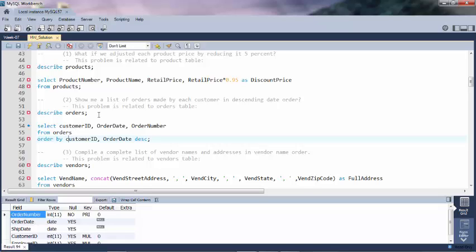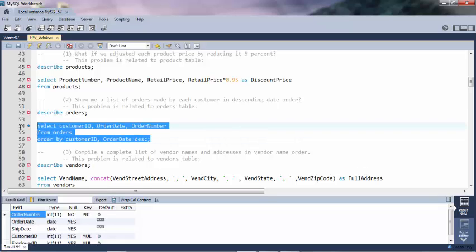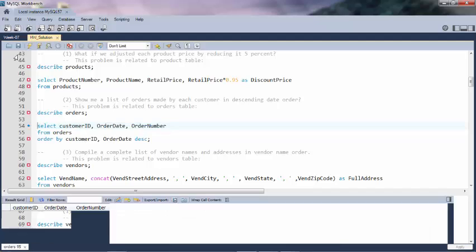So we want to return a table that has the first customer and all the orders belonging to the first customer in descending order date, then the second customer, etc. Because we want a particular order like that, we're going to need two columns to order by. The first one is customer ID in ascending order. The second one is the order date in descending order. Okay, let's see what will happen.